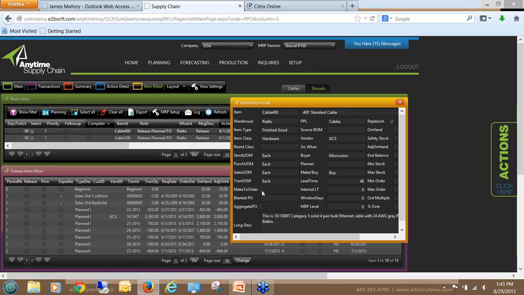Maybe instead of creating a new purchase order, I have a blanket purchase order with the vendor, so I want to put in the purchase order number. This is part of the setup on this inventory item. And instead of MRP generating a new purchase order, I would generate a release from a pre-existing blanket.